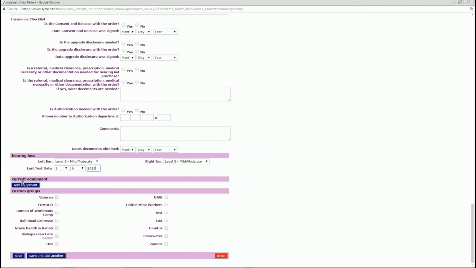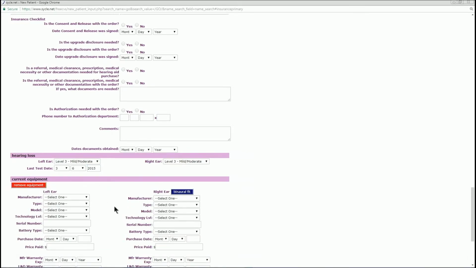Now, this next part is really important. If they already have hearing aids, you're going to want to keep track of that and make sure that you have all that information as well. So under current equipment, this is, again, if they already have hearing aids, you're going to add information here. And I'm going to click on Add Equipment. So you're going to come in here. The great thing about Sycle is that it makes sure that it has every single manufacturer out there known to man. Like, I've never heard of a WOW manufacturer, but those hearing aids sound pretty cool. But again, it has everything in here.